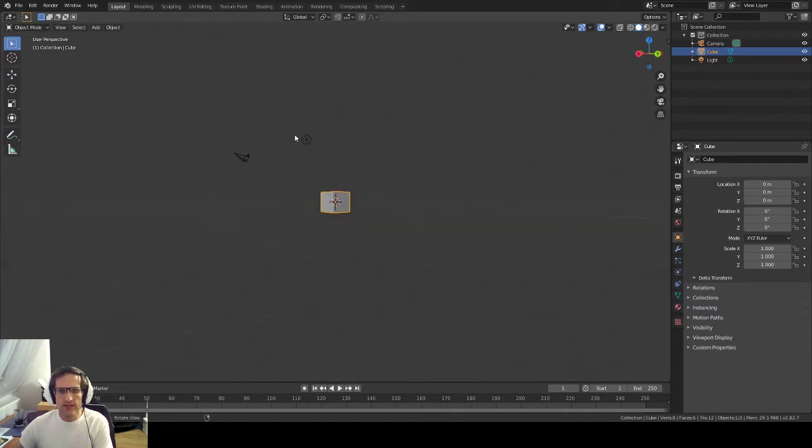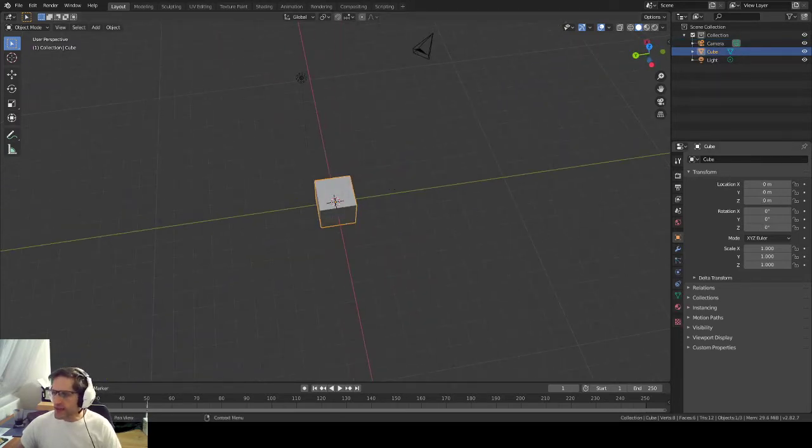You'll see in the scene there's also a light and a camera. They're not important for what we're going to do, but what I will do is I'm just going to download and put in a picture as a reference. So let's just do that very quickly.